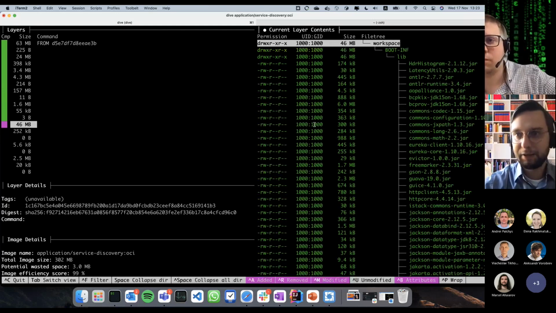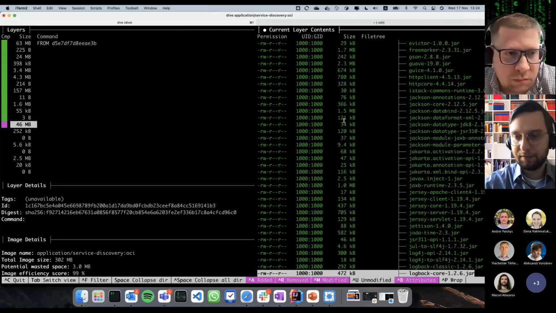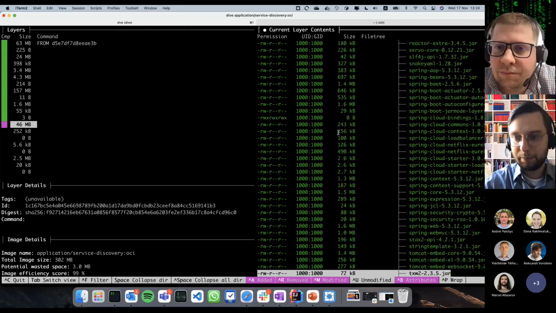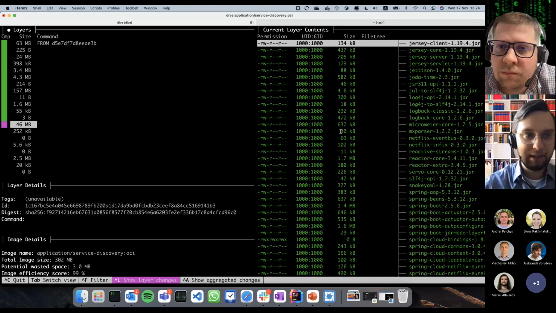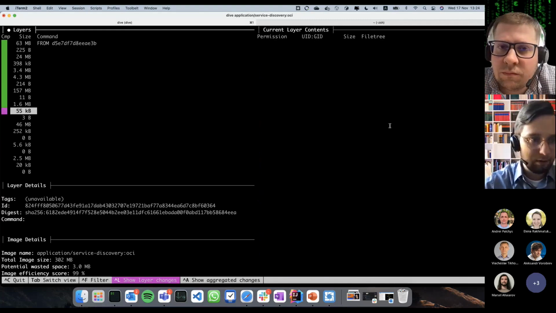Next piece is, as you may see, just a collection of libraries or dependencies which are ordinarily provided by Spring: Spring Boot, Spring Cloud, and so on. So they are in a separate layer. What's next? Next is also a useful thing.